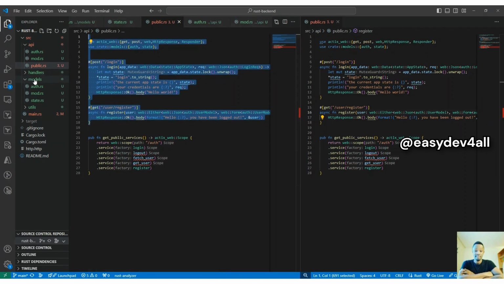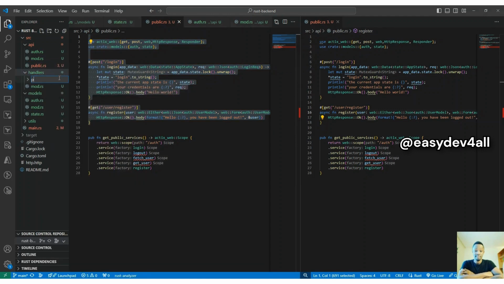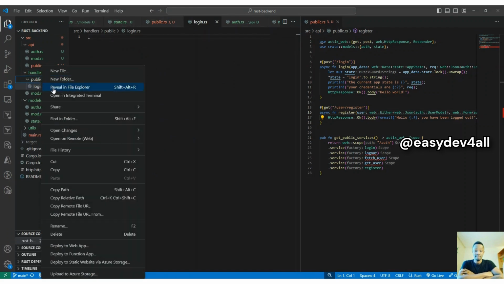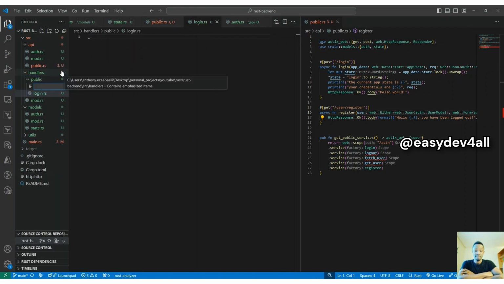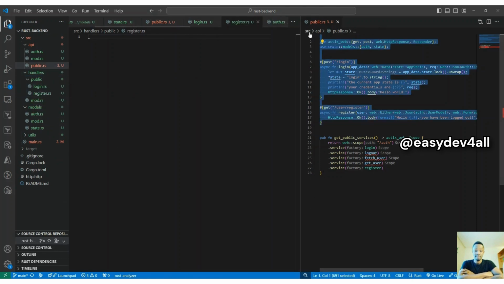I would come in here to handlers and create a new folder, and I call this public. And so within public, I can now create a new file, and I call this login.rs. So I want to separate all these logics separately. I don't want them to be cluttered in the same file. So here, I will also like to have register.rs, and I'll copy everything in here.